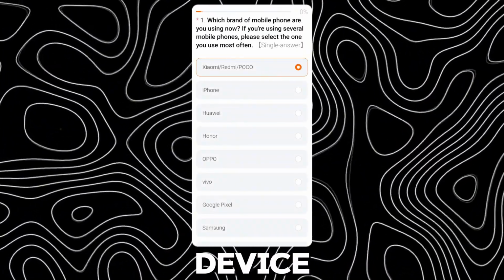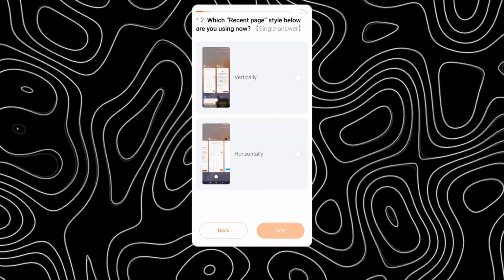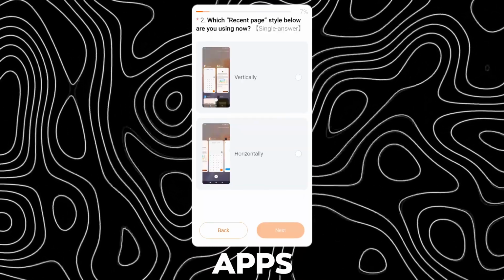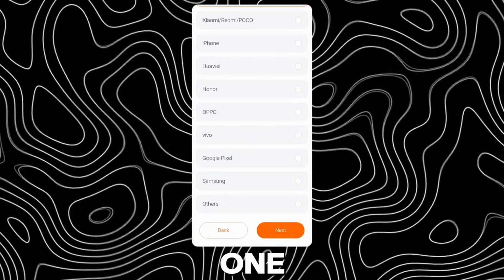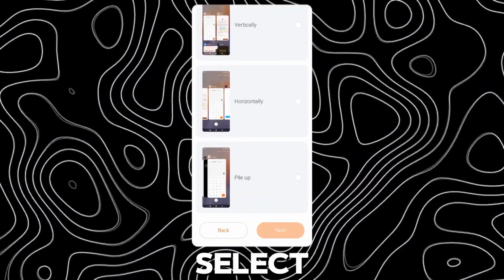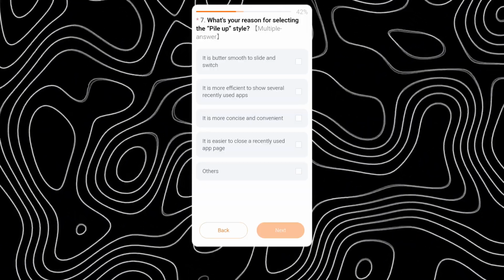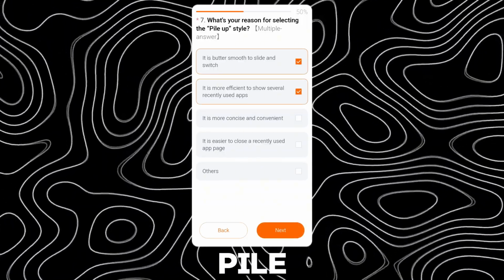Select the mobile device you use most often. Select the recent apps menu style you use. Select the device you used before your current one. For this, scroll down and select Pile Up. Now select any of the reasons for selecting Pile Up.